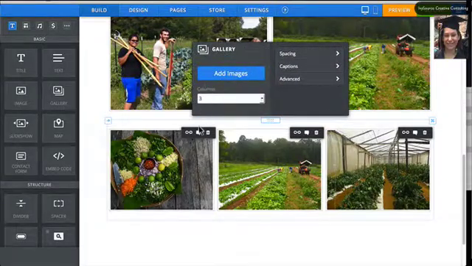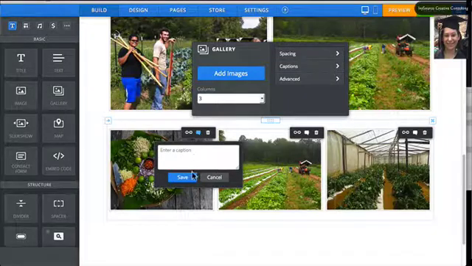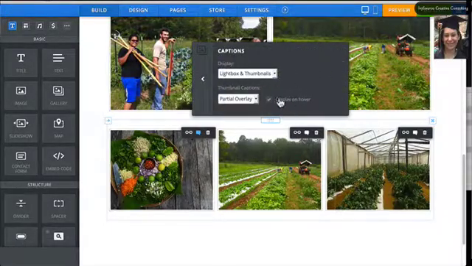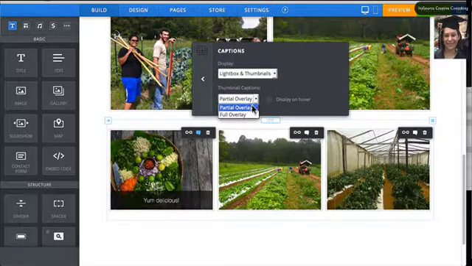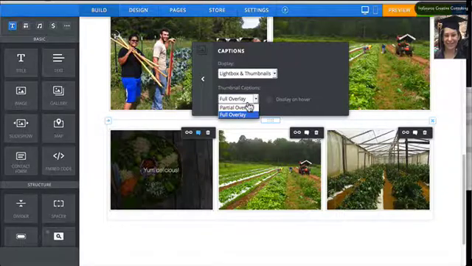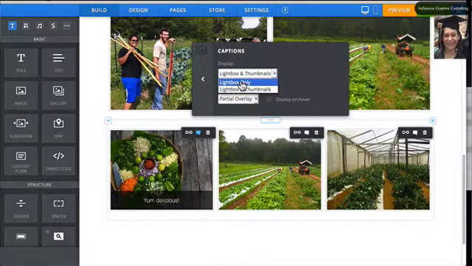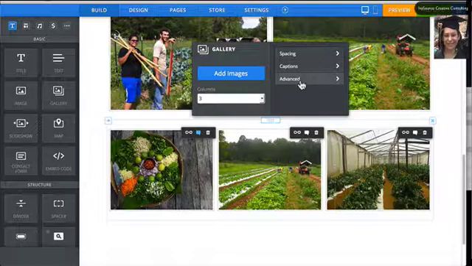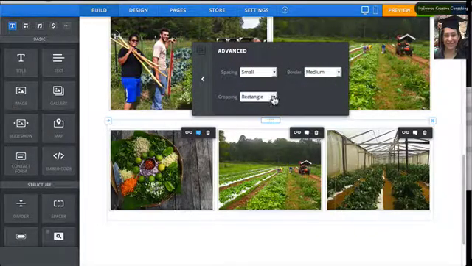I'll show you what that looks like. I'm going to write a caption by clicking on the add caption speech bubble and say, "Yum delicious," and save. And now that will hover and pop up. We could also have a caption that's just always displayed. We could have a full overlay. We don't have to have the lightbox. We could just have that happen lightbox only. And then there are other advanced settings like how the cropping is done.